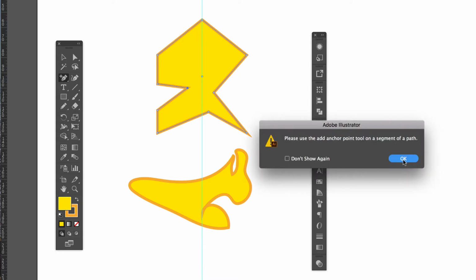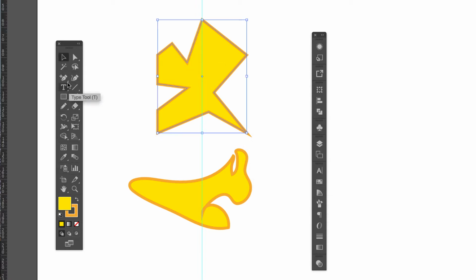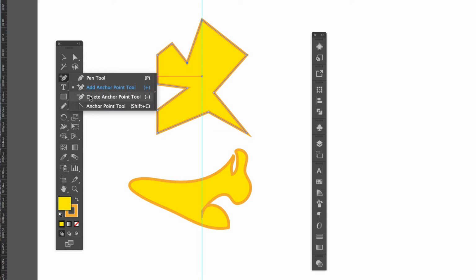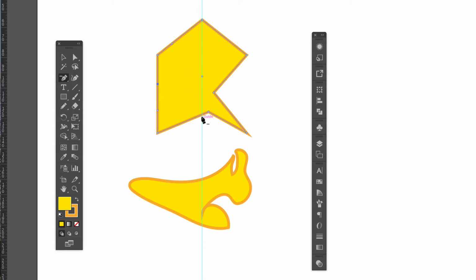Every so often this will appear if you've missed the actual path. The delete anchor point is the tool that gets rid of anchor points. The delete anchor point is far more useful when you want to make some kind of correction. Let me just zoom in.